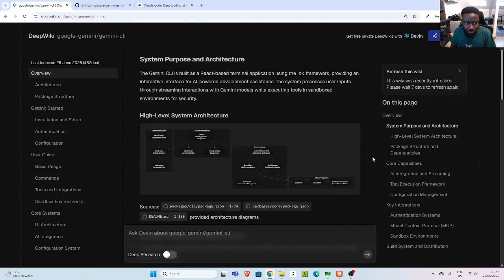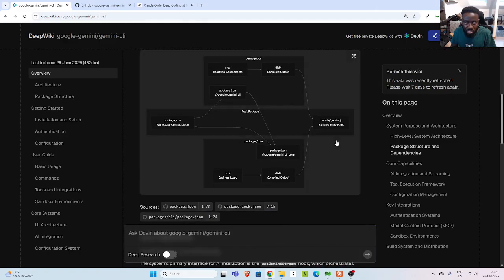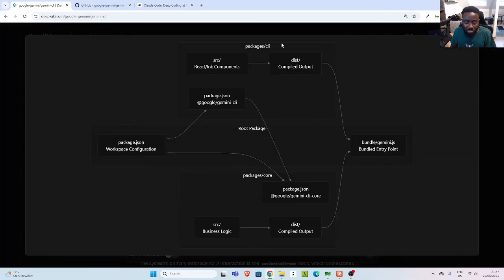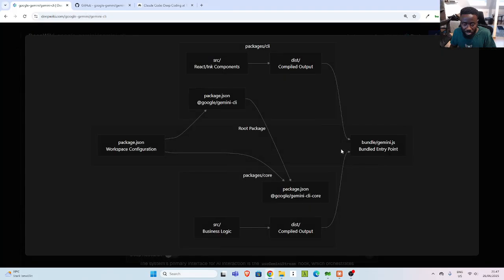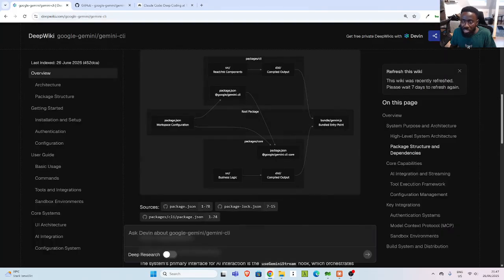If I go down, you can also see the package structure. So this is how the package structure looks like. There's a CLI, which has a source, this package JSON, that means it's a node package. Then we have the Gemini.js, and then CLI core and some stuff, right? So this gives you an overview of it in case you want to contribute. Perfect.